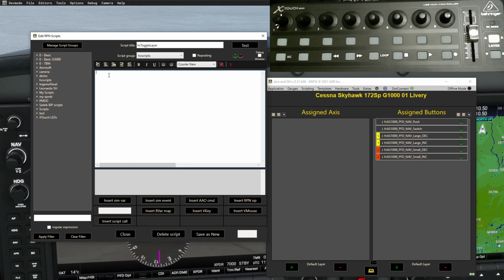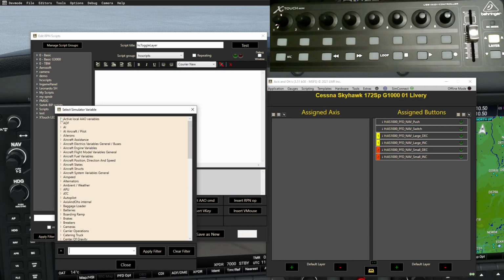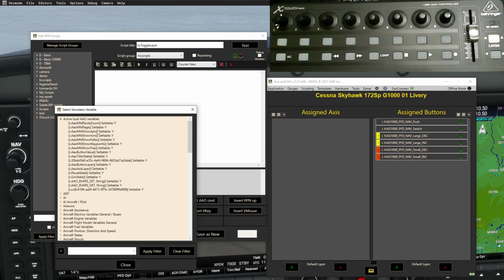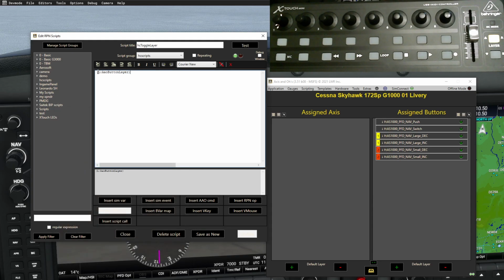So to do that, I need to find out which layer we're actually on at the moment. So I'm going to put a sim variable into there. We don't need to use a filter here for this because they're in alphabetical order and it's right at the top, so it's easy to find. And I'm looking for this one here, this local variable, which says what the button layer is. There is also an axis layer because you could do the same trick with axes, but we're just concentrating on the buttons. So that's going to read the variable to find out what layer we're on. And what I want to do is to compare that to 1.